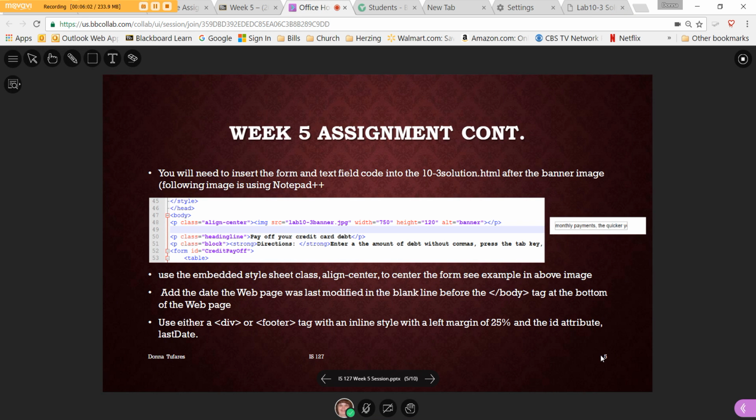Alright, then use either a div or a footer tag with an inline style with a left align of 25% and the ID attribute lastdate.